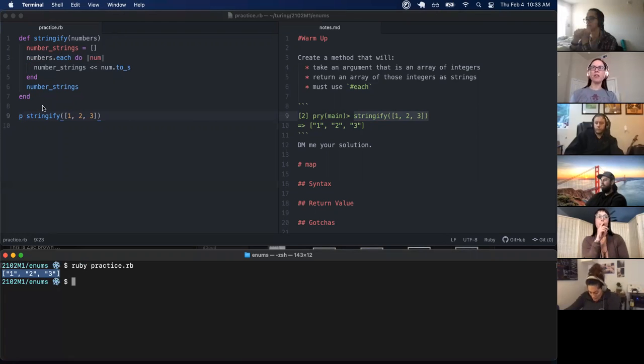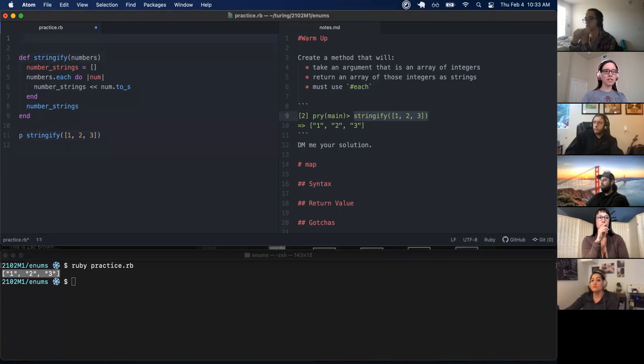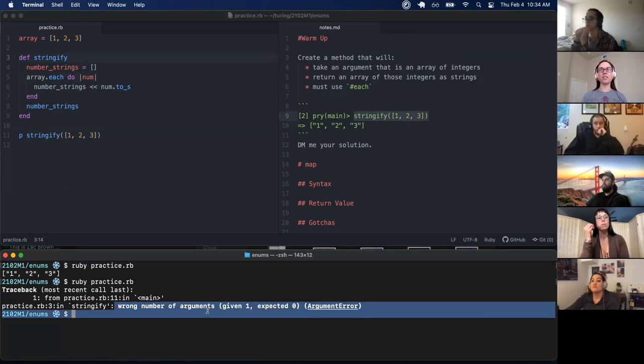I saw a few other things that I just wanted to make note of. I saw some folks doing something like this, where we had an array equal to like 1, 2, 3 above. And then inside of this method, they were calling like array.each. And I just want to show that that does give us a scope issue.